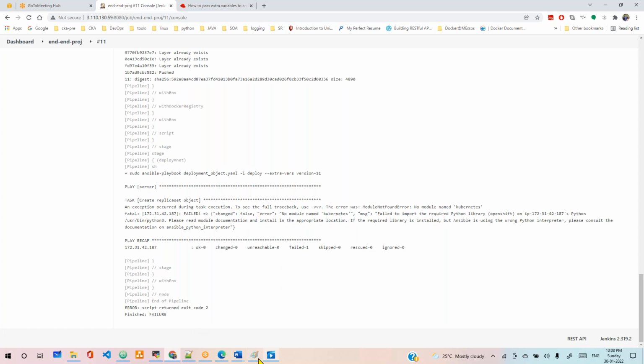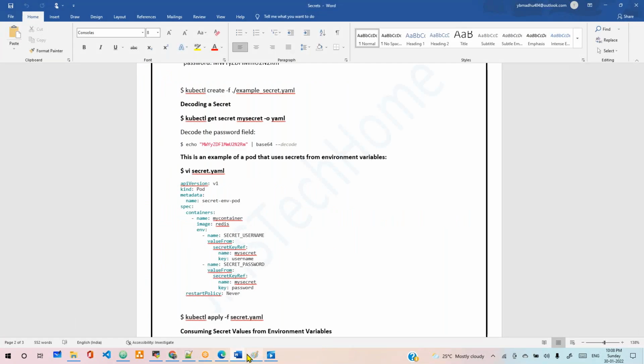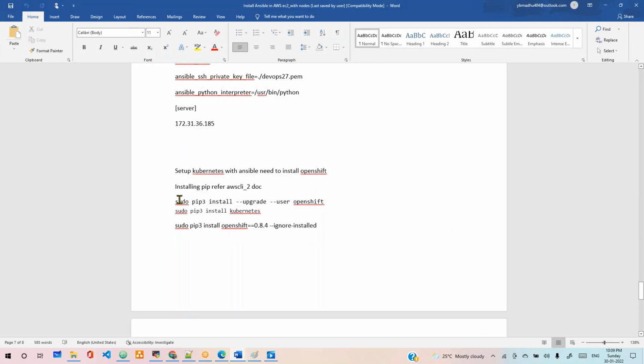Yes, let me check that. What are the things required? That also I mentioned in the Ansible documentation. Yes, at the end this is required: the Kubernetes one, pip3 Kubernetes one and then the OpenShift one, all this. Okay, and AWS CLI also we required, that we already installed. And let's install this.